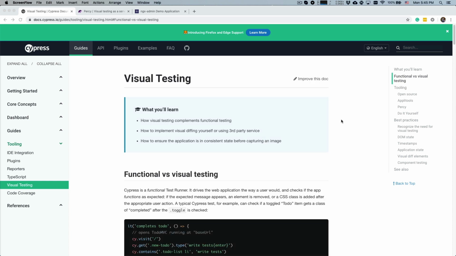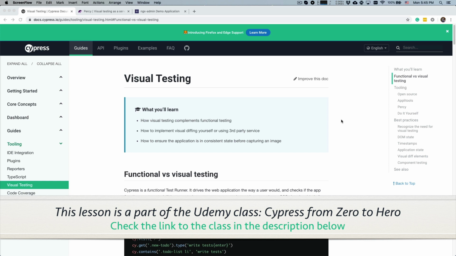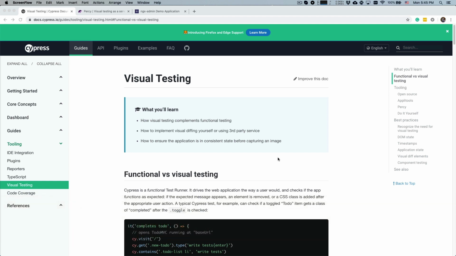Visual testing is needed when you want to verify that the layout of your application actually looks and feels as it is expected, as it is designed. Versus functional testing, where you're testing how an end user can interact with your application and perform certain actions. So today we will talk about how you can do visual testing using Cypress.